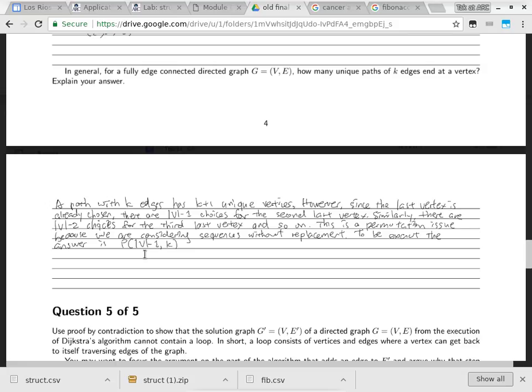So the idea is the first vertex is already chosen, so it cannot be considered as an option for the first hop. Correct. Whatever you choose for your first hop for a particular path cannot be considered as the vertex of the second hop. So the second hop now has |V| minus 2 choices. And then the further you go, the fewer choices you have because you cannot have repetitions.